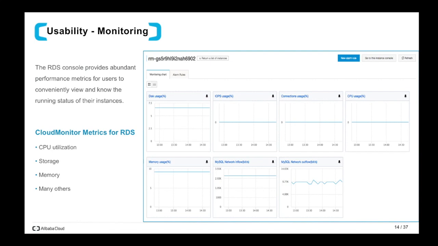Next is the monitoring feature. The RDS console provides performance metrics for users to conveniently view and know the running status of their instance. Currently, we support disk usage, IOPS usage, connection usage, and CPU usage metrics. For different database engines, we also added some specific metrics. For example, for MySQL, you can monitor the MySQL network inflow and outflow metrics in the console.